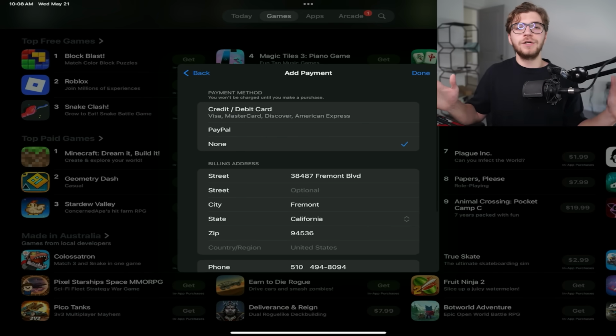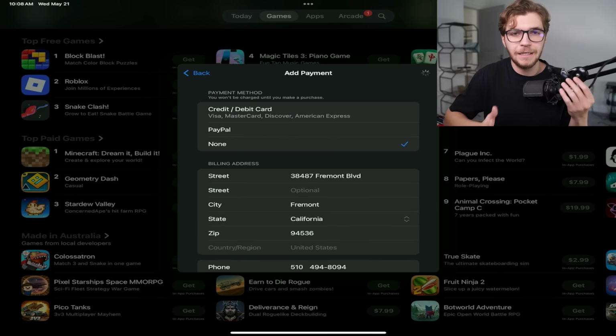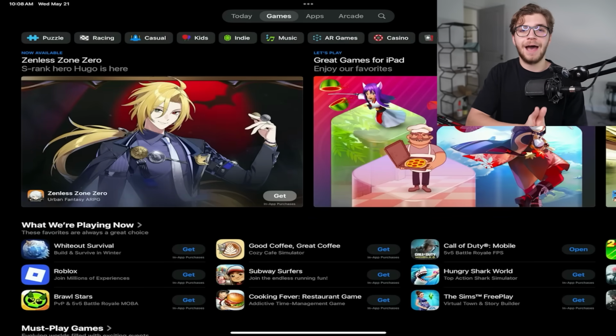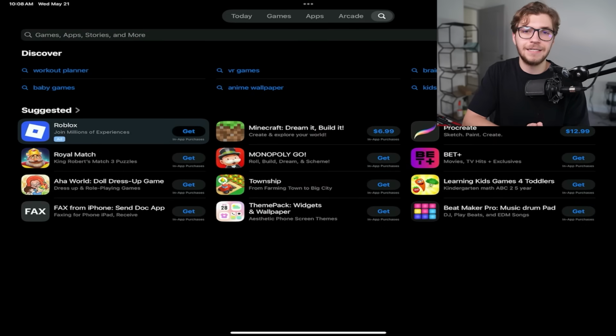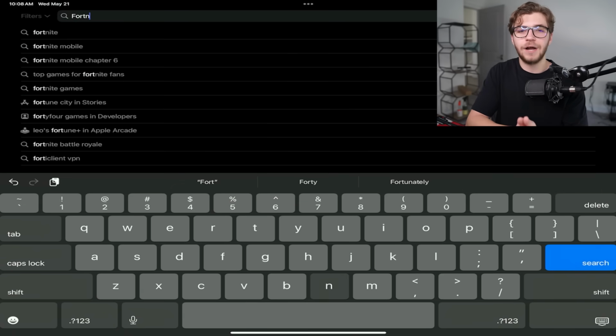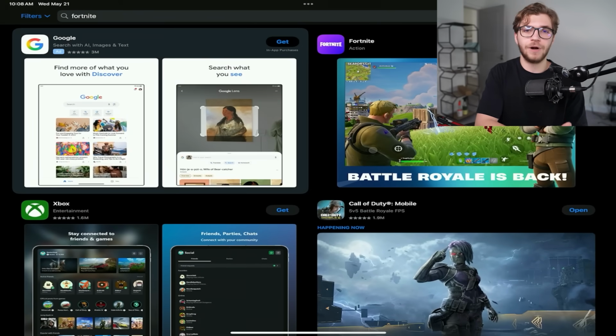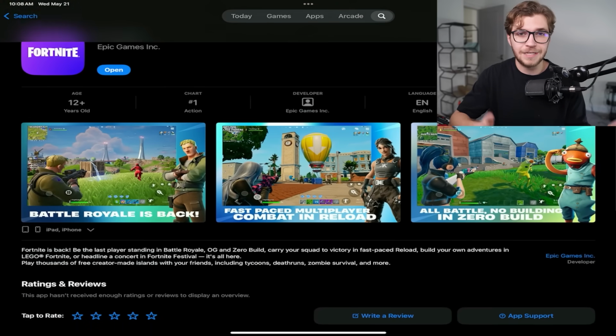And voila, once you've done that and submitted your billing address information, as long as everything was entered correctly, you should now have a new second Apple ID account that is located in the United States territory. This is perfect because now you can go and just simply search up Fortnite on the App Store and you'll be able to download the game.